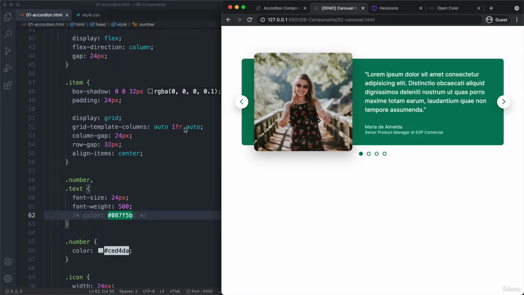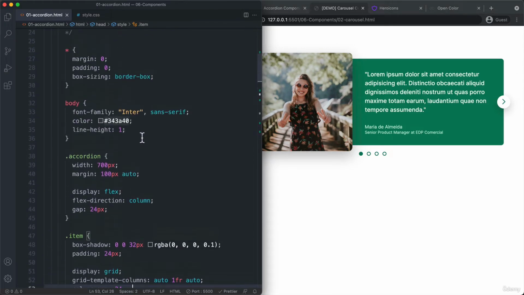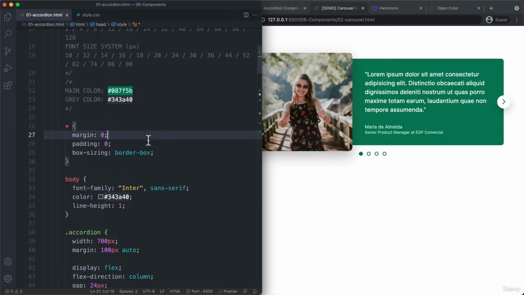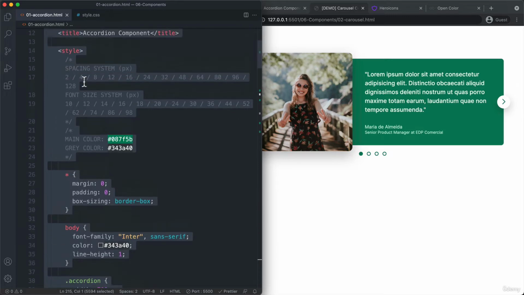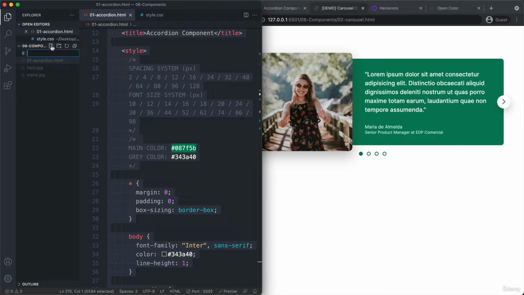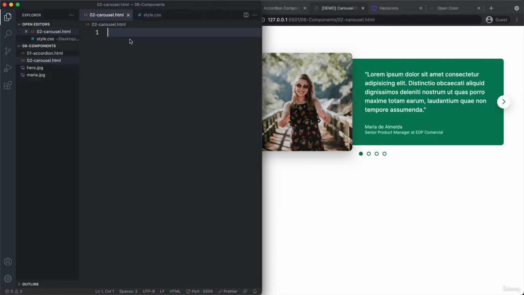So let's get started. Here we have the code from the previous lecture. I'm going to copy all of it and then just delete what we don't need, because we will once again use these same colors, so basically a similar design style. So another HTML file, and this one is called 02-carousel.html. Close down this one.